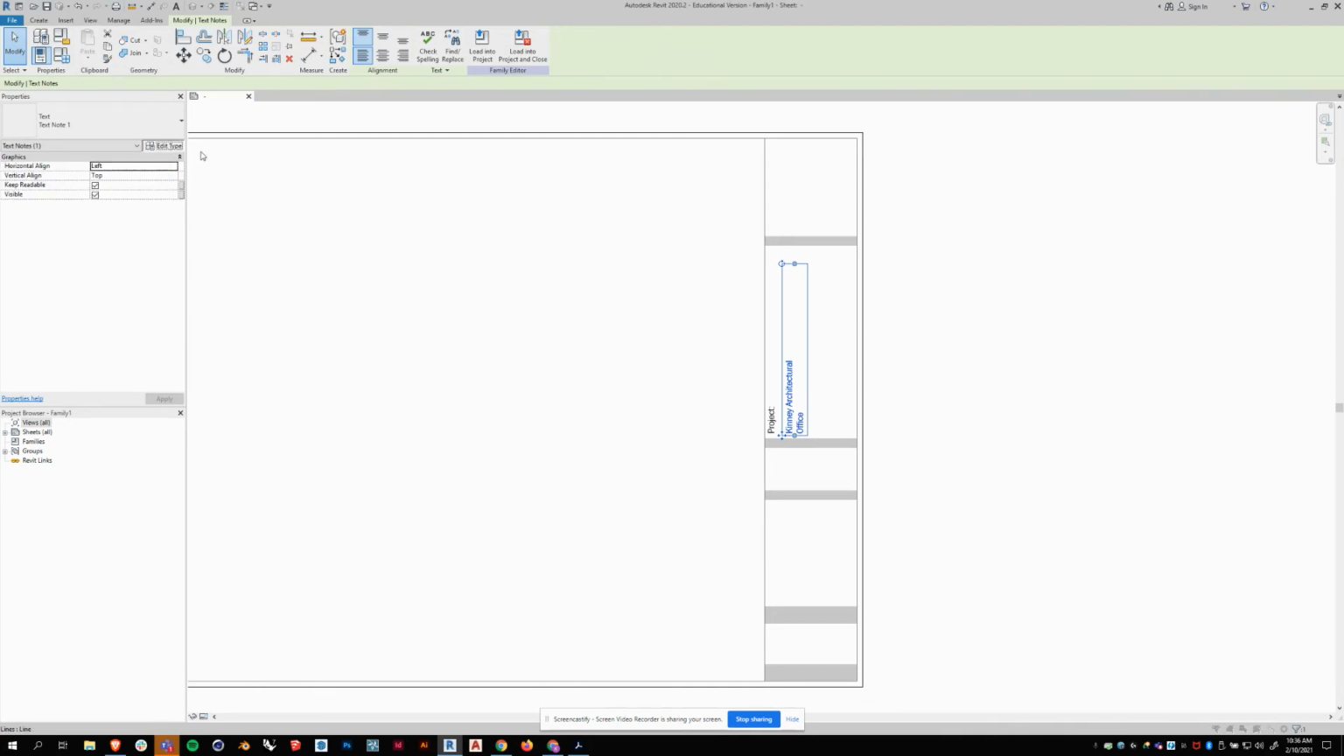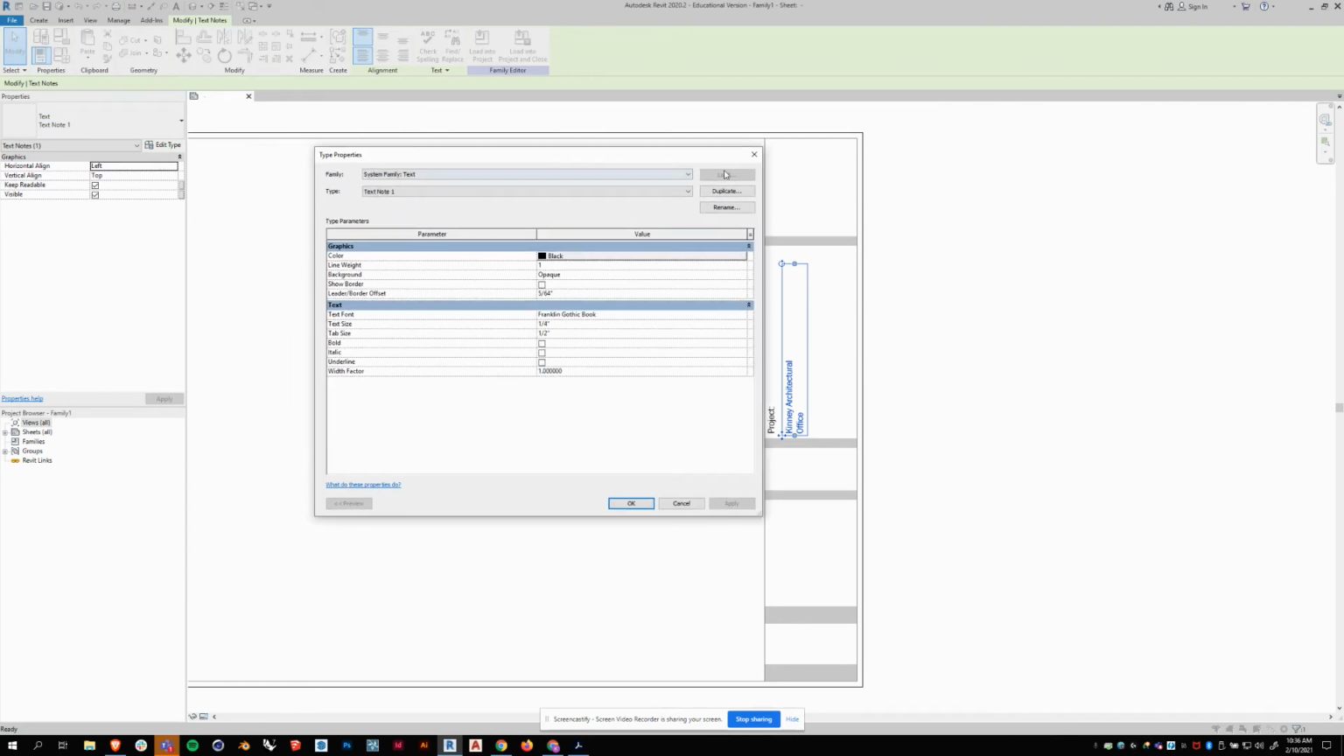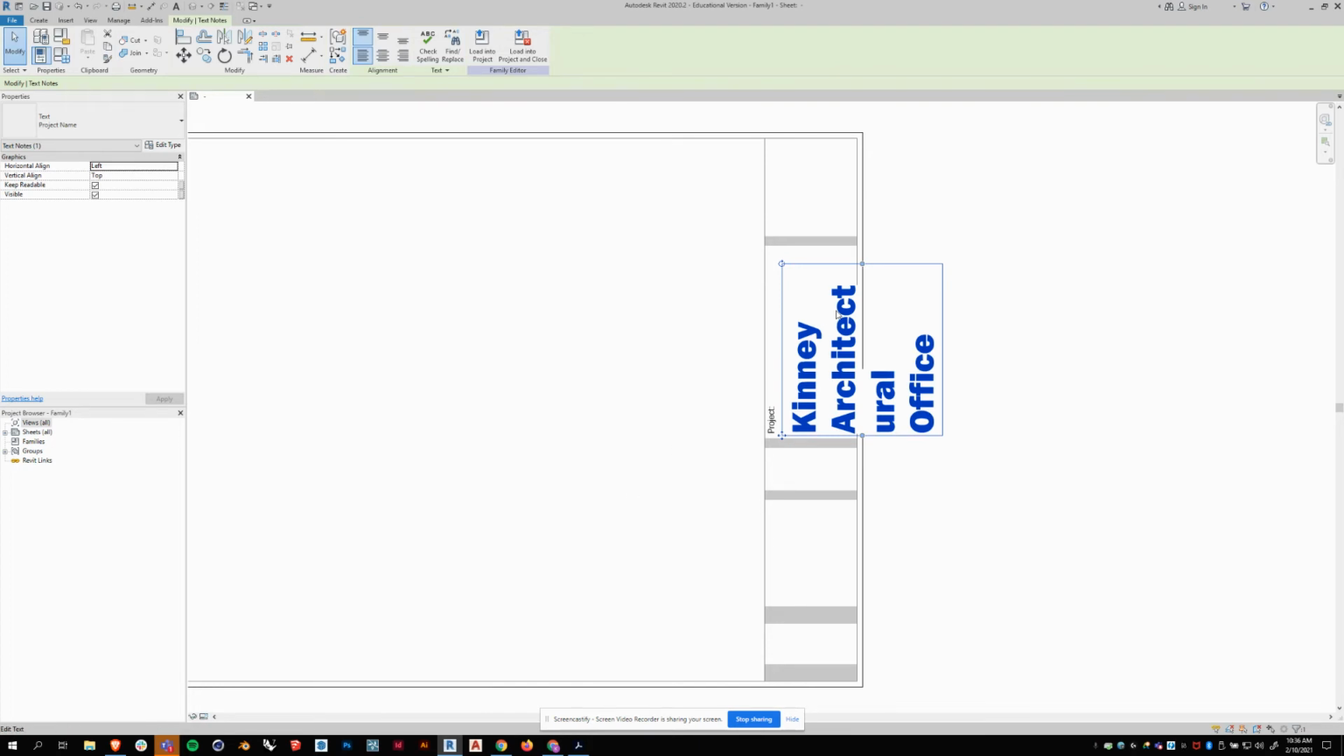I'm going to go up to edit type, and I'm going to go duplicate, and I'm going to call it project name. So I made a new type called project name. I'm going to call this one Franklin Gothic Heavy. And I'm going to change the text size to 1 inch. Let's just see what we get and hit OK. Okay. Huge. Too big, right? All right, let's go back.